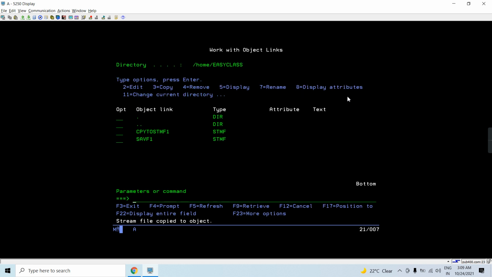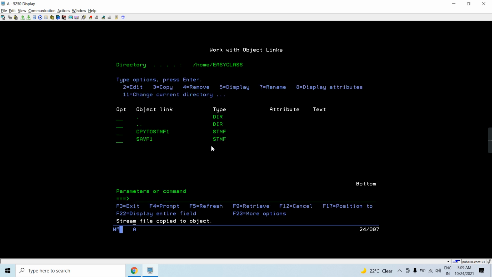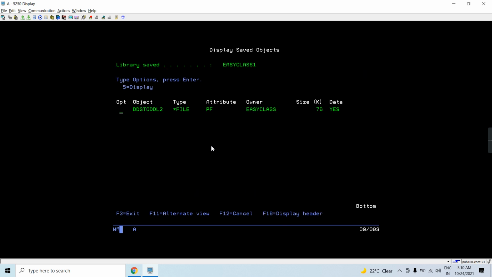So you can see the stream file copied to the object. So let me show you the message. So this is the message, stream file copied to object. From this path I copied the stream save file, and this was copied from this path to this path in CCSID 273, because the save file was in 273 CCSID onto the IFS stream file. So let's check whether that was created or not. Yes, it's created.